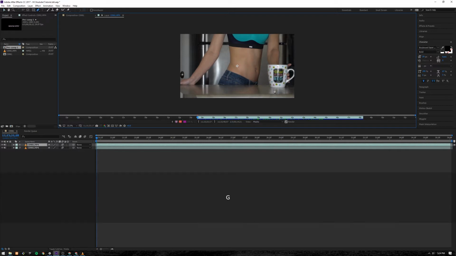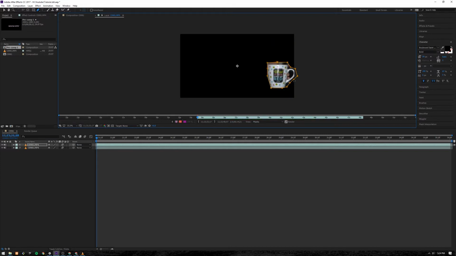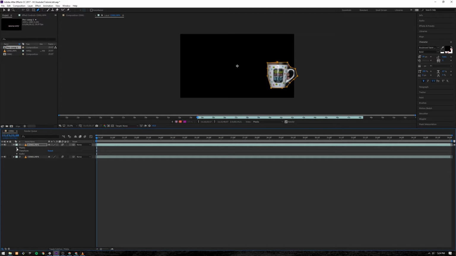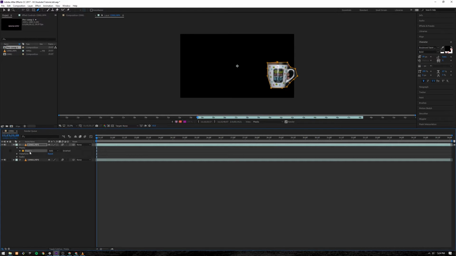I'm going to press G, and then kind of outline whatever it is that you want to hide the text behind. So in this case, we want to hide the text behind this coffee mug. Just a rough outline. You can go back and correct it later. So let's expand this out. There's a mask, so let's expand that out. That's the mask we just drew.